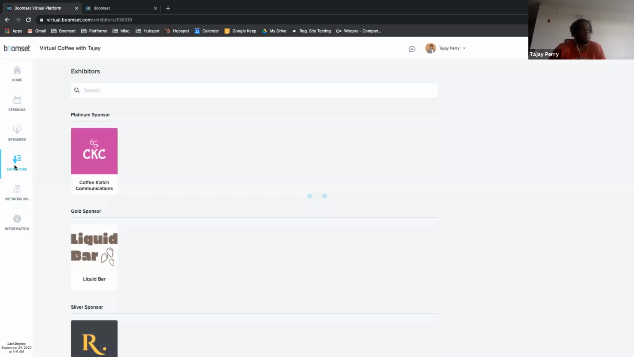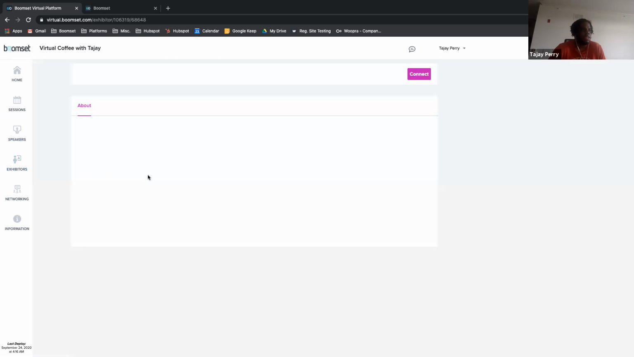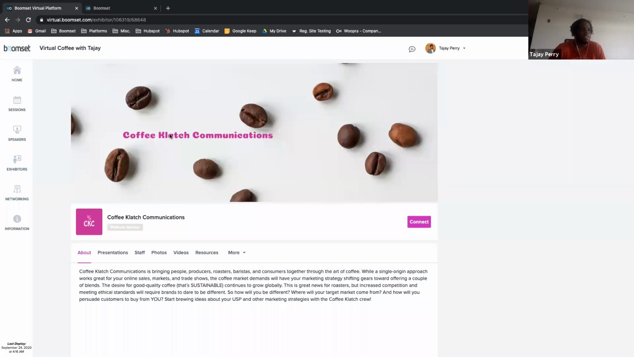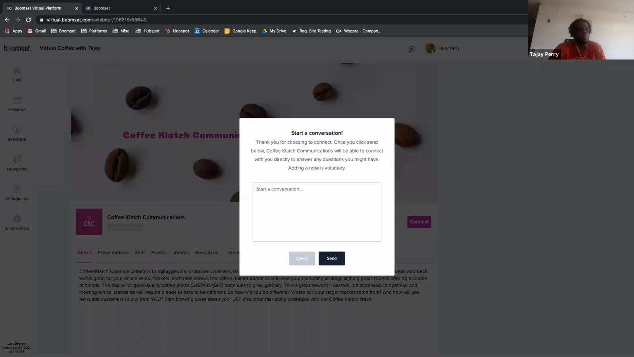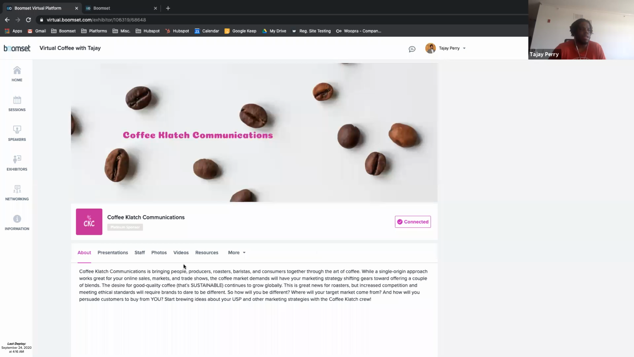The next thing we have here is an exhibitor area. And in the exhibitor area, the different functionality is, again, the exhibitors can have a large background here, or they can put up a video and a company icon. And once you click connect, you'll get a notification to either write a small note to them, or you could just send this interest right away.